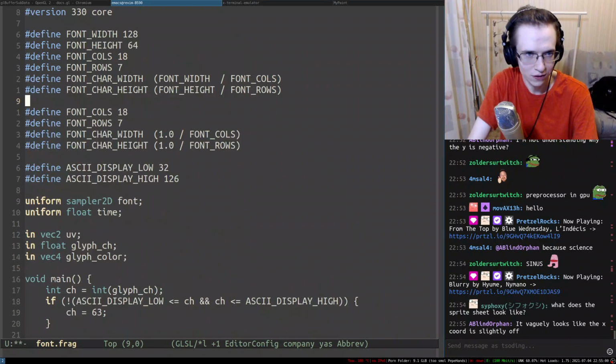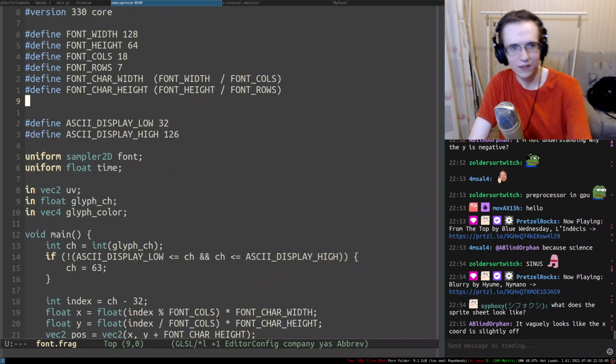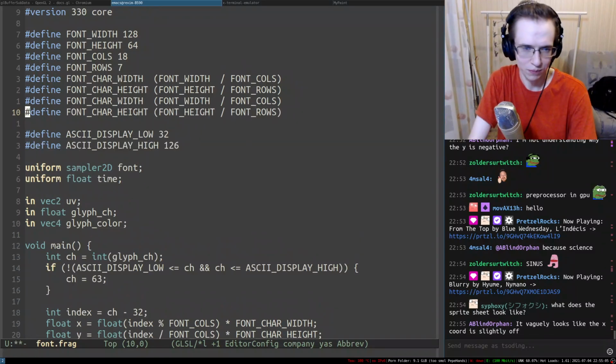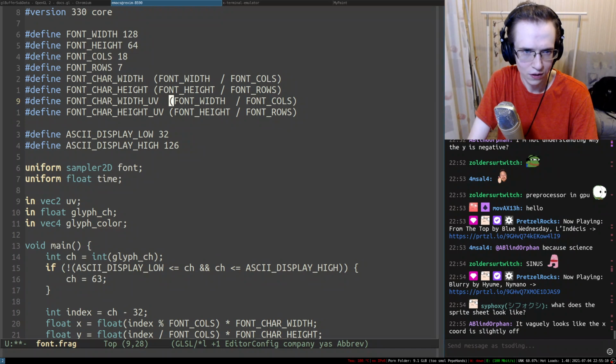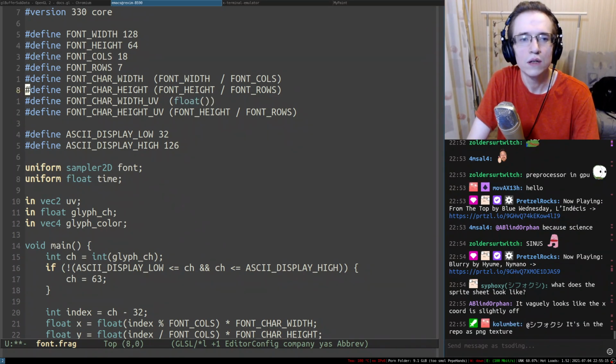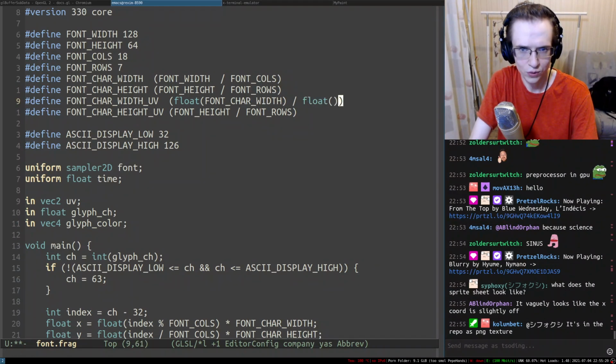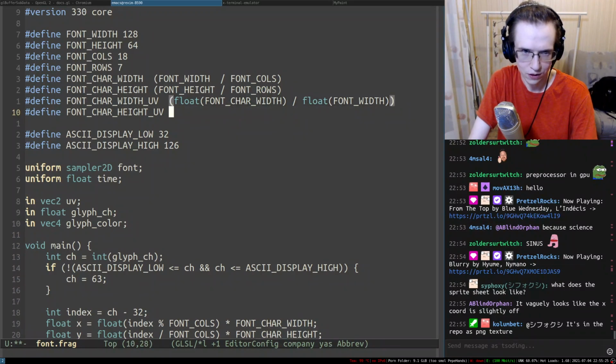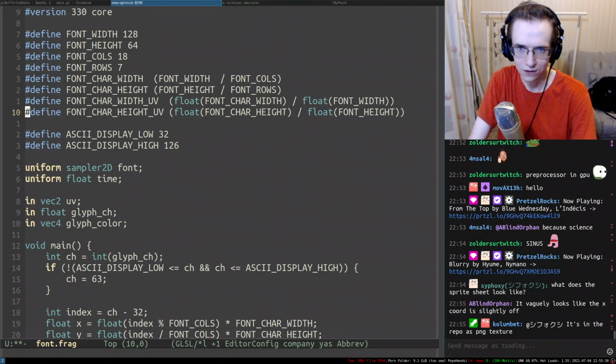So this has to be like this, and we need to create a second version of that, which is basically UV. So this is going to be UV, where we convert both of them, width and font width, to float, and that gives us the ratio in here. And this one is essentially height. There we go.